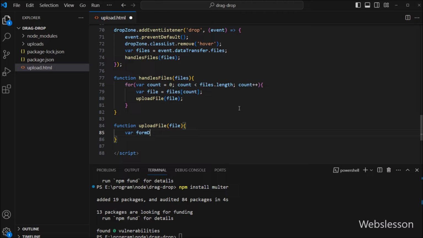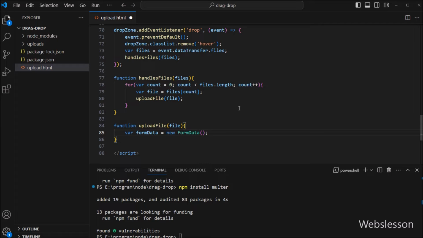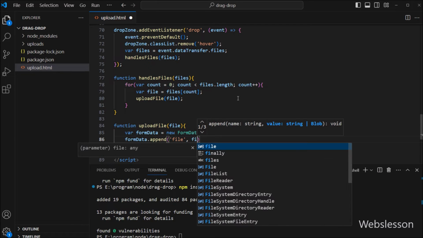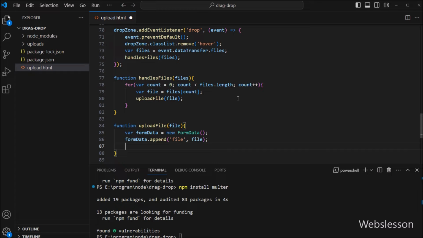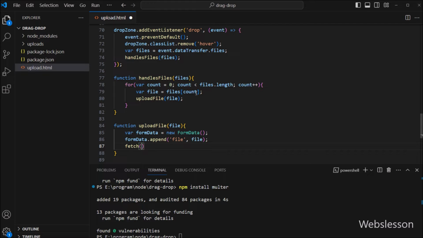Next, we declare the uploadFile function, which takes the file parameter, representing the file to be uploaded. Inside the function, we create a new instance of the FormData object, which allows us to easily construct a set of key value pairs representing form fields and their values. Next, we append the selected file to the FormData object using the append method. This prepares the file to be sent along with the HTTP request to the server. Now comes the crucial part, and we use the fetch API to make a POST request, which is sent to the slash upload endpoint on our server.